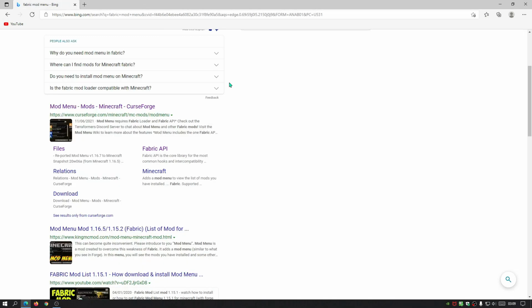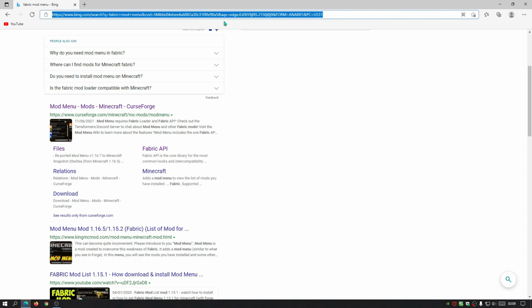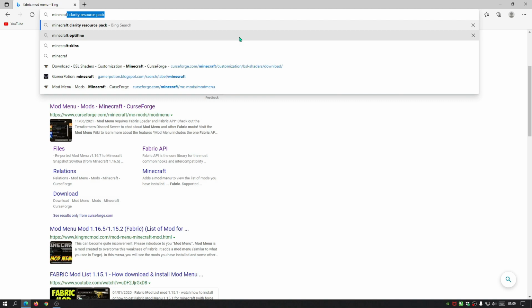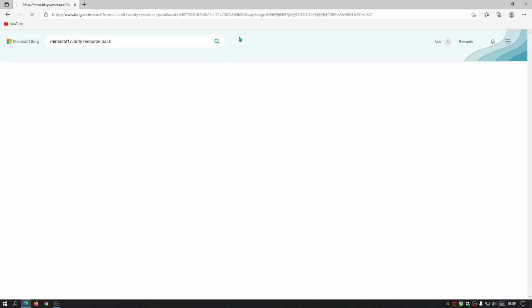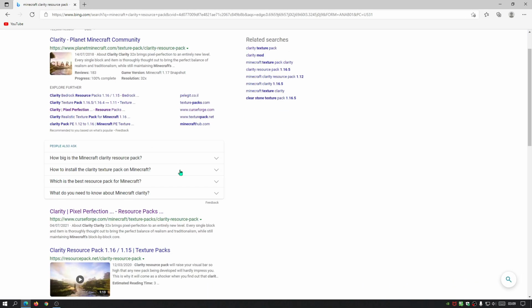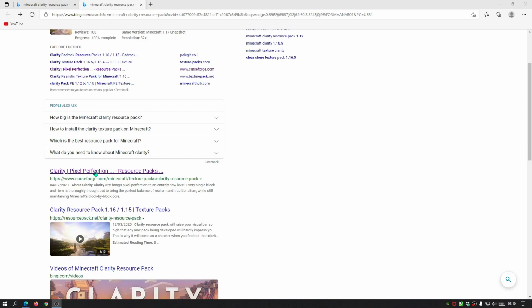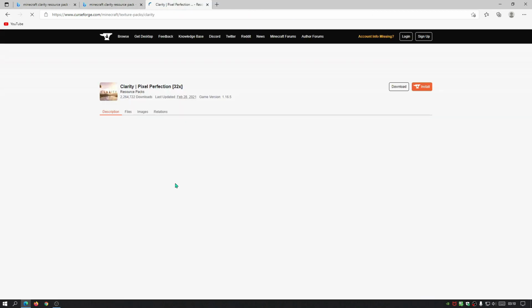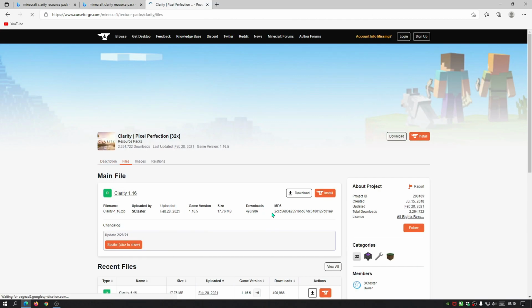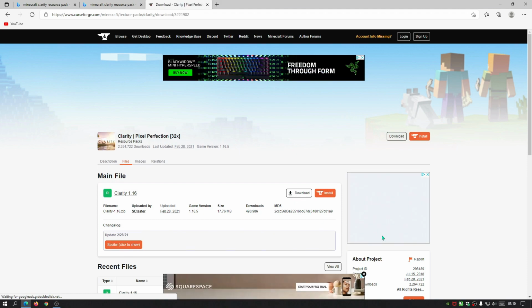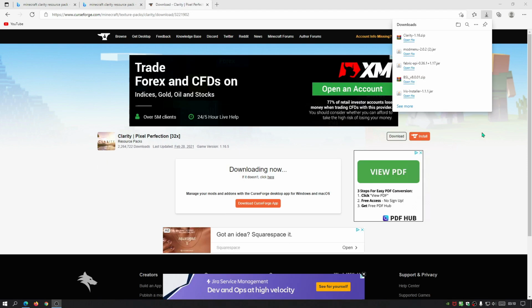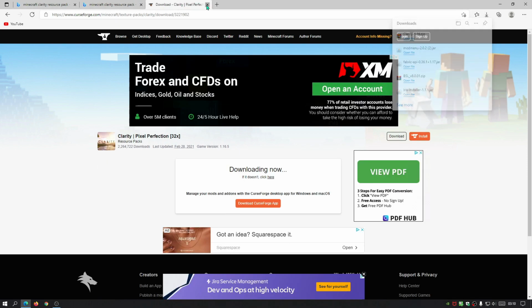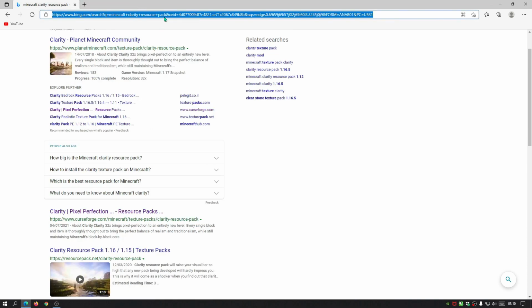And the next file I'm going to download is the resource pack, which I showed you earlier, which is called Clarity. So in your search bar, just type in Minecraft Clarity resource pack, and then go to the CurseForge link again, and then again click on Files and click on Download. Alright, so as you guys can see, I've now finished downloading Clarity as well.